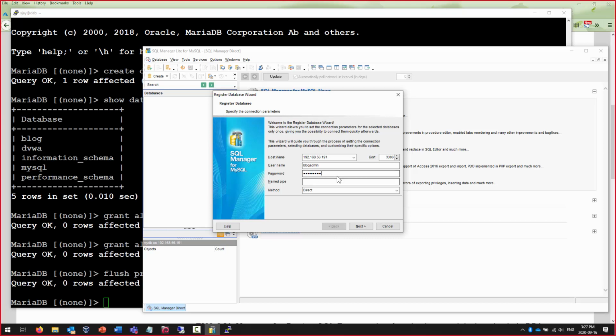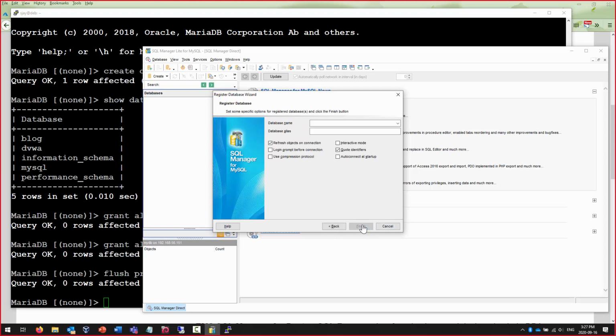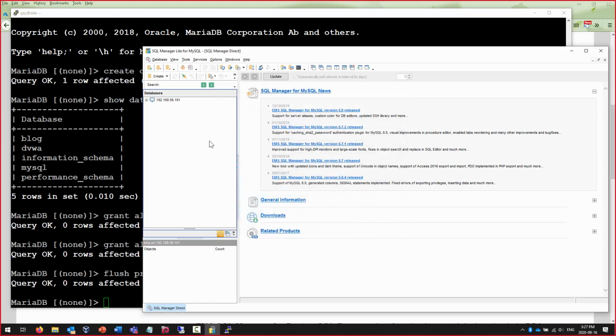The username was blog admin, the password was password. We're not using named pipes, we're connecting directly. We click on next. And this is the test. If we can find something in the drop-down list, then we have successfully done all of the pieces. We can click on finish and we will see the database in our list of databases.